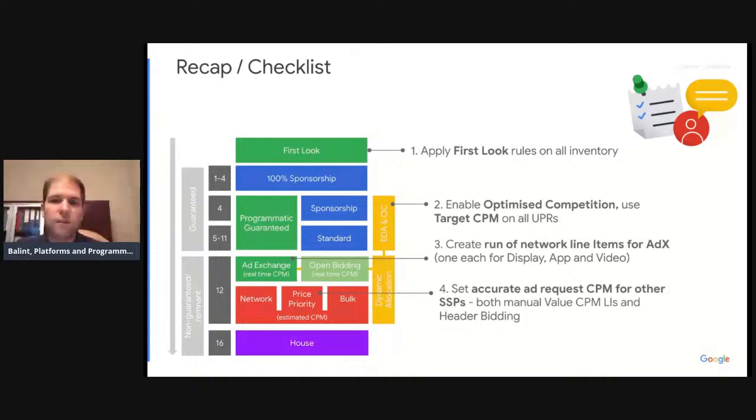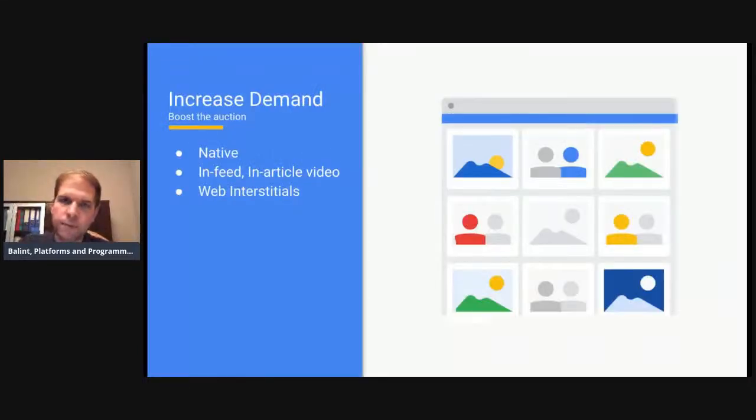And then set the accurate ad request CPM for other SSPs, so both manual and value CPM line items and header bidding. And on top of these, also review your header bidding setup and ensure that open bidding and header bidding target the same inventory, and also ensure that ad exchange targets at least the same inventory as other remnant line items. So we're almost there.